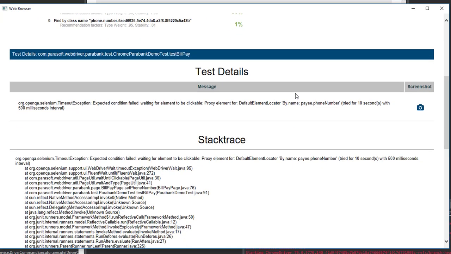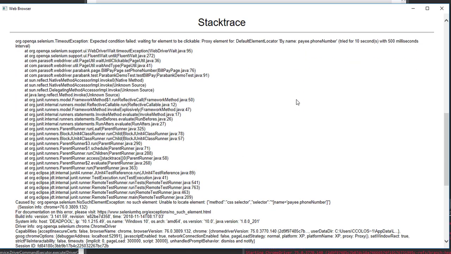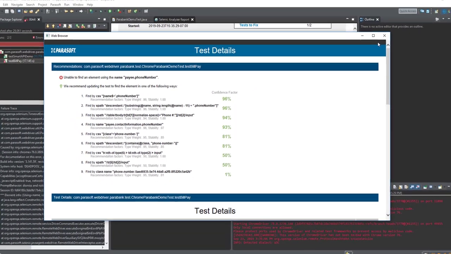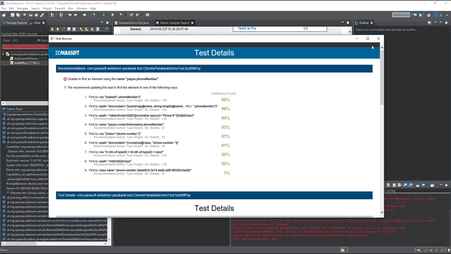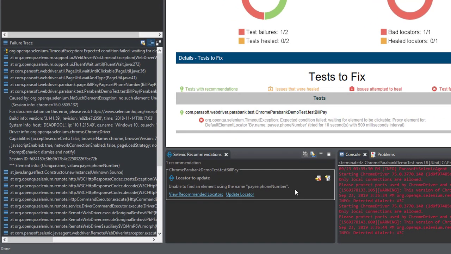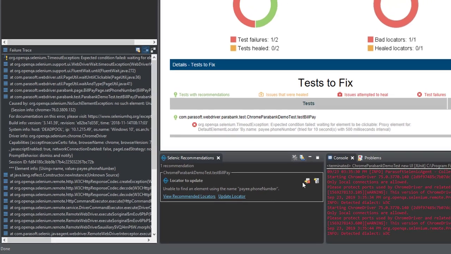Additionally, it provides me with all the test details and a stack trace so I can feel confident in applying that to my code. Okay, well, this is great information. I now know that the test failed because it couldn't click on a particular field because something changed in the application. And if I were to say, use this locator, it would be successful. Additionally, you can see these recommendations were provided directly back to the IDE. It shows me that same information, that the bill pay test failed, and it was because it was unable to click on payee phone number.